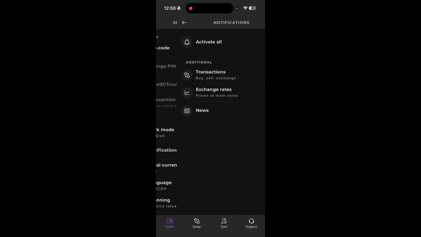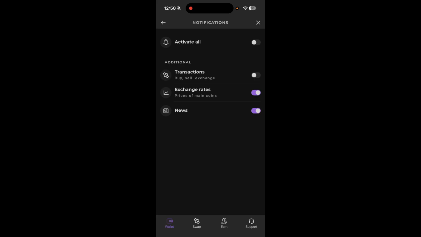What you can do is select this notification and simply tap on the activate all, and after you select this activate all, you can turn on all notifications such as transaction alerts, security notification, app updates, price or wallet activity alerts. Make sure every toggle is switched on, and once done you can close the app and reopen it.